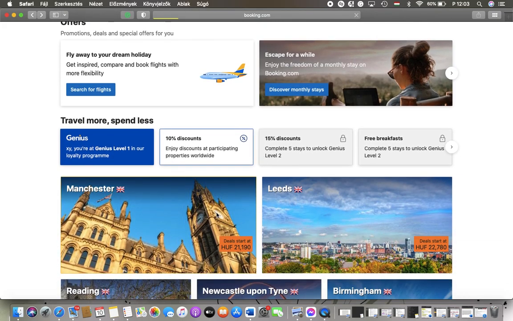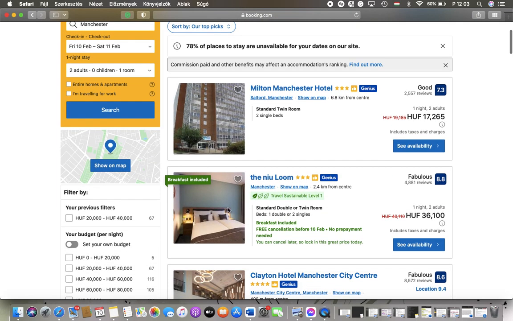And after finding the hotel, trip, or deal, you should tap on this heart icon, and as you can see it has been saved to the my next trip section.